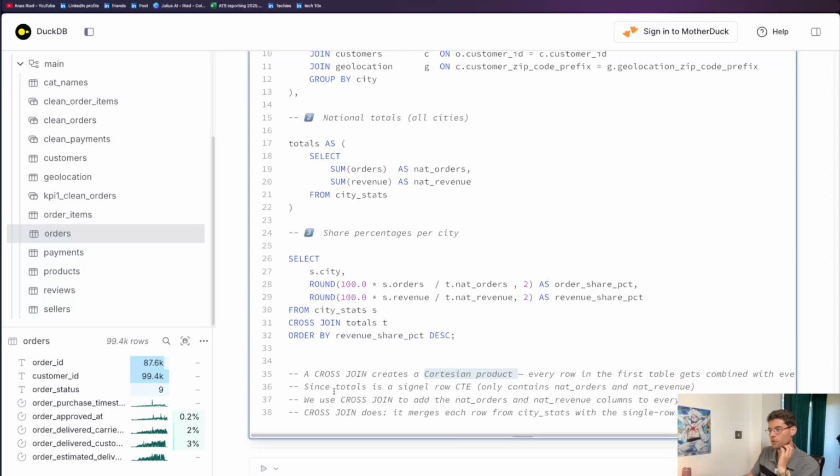So this one is interesting, and that's why I added a little bit of context here. Since totals is a single row CTE, it only contains national orders and national revenue as one single row. And by doing a cross join, it will end up getting those results for each and every one of the cities. So here we use cross join to add the national orders and national revenue columns to every row from city stats, not just to one of them.